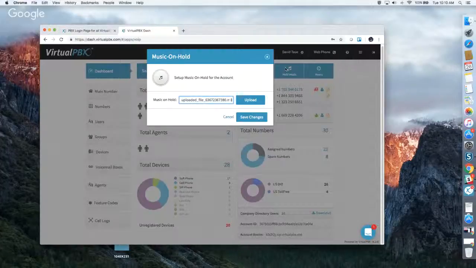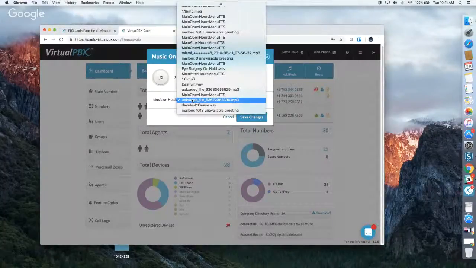Typically, I recommend MP3 just because you can get a longer file for a better compression rate. So right now, you're restricted to 1 megabyte uploads. A 1 megabyte MP3 is roughly 5 minutes. Should be plenty of time for most uses. This will also show you music or files that you've already uploaded. In this case, I have several.